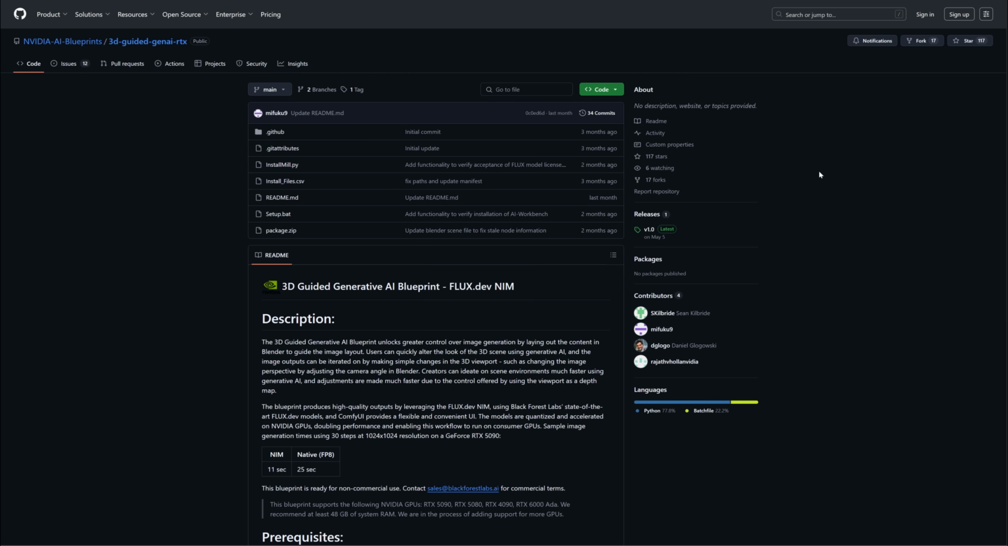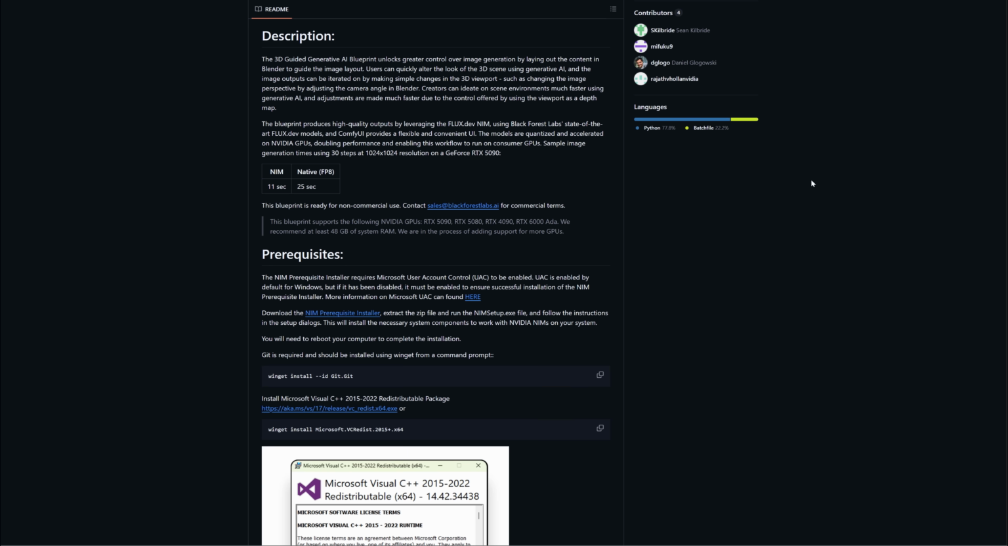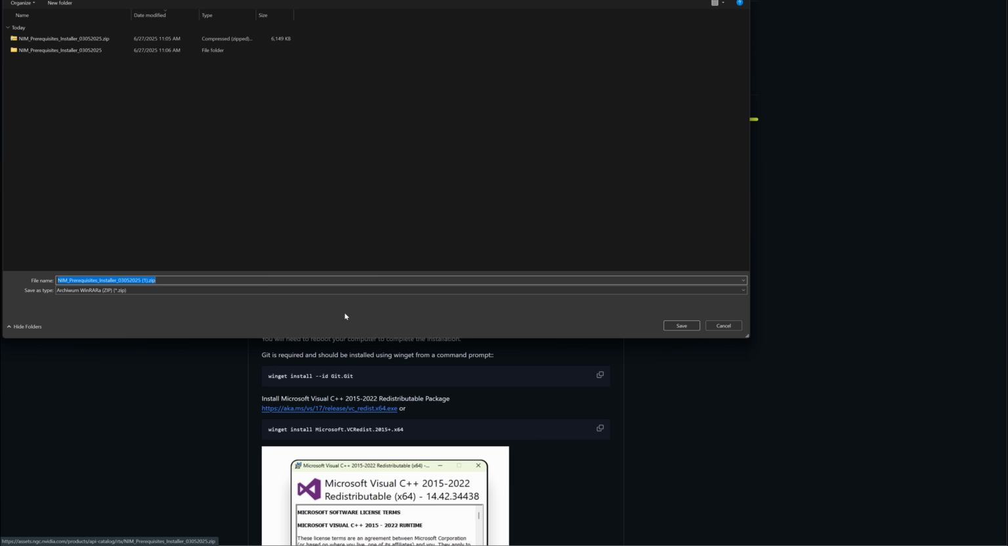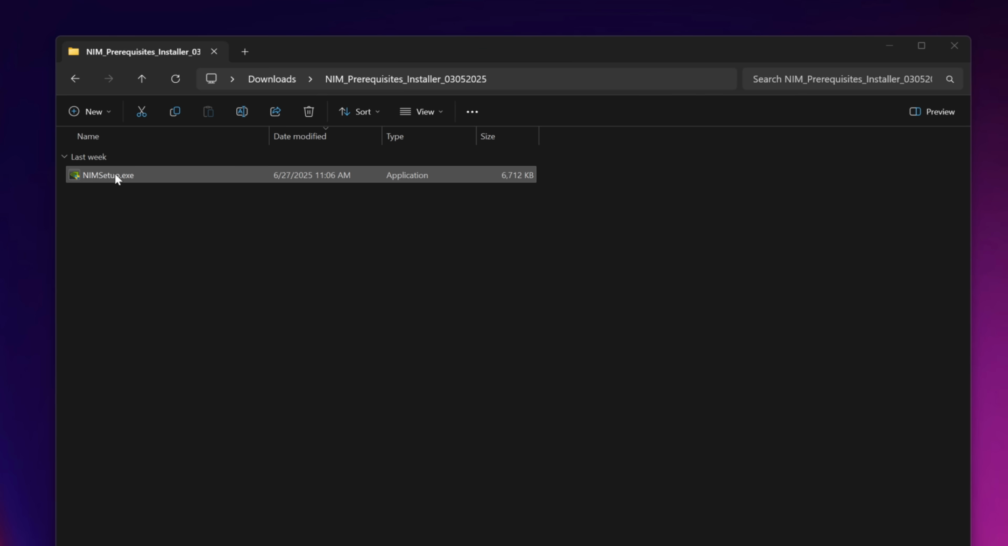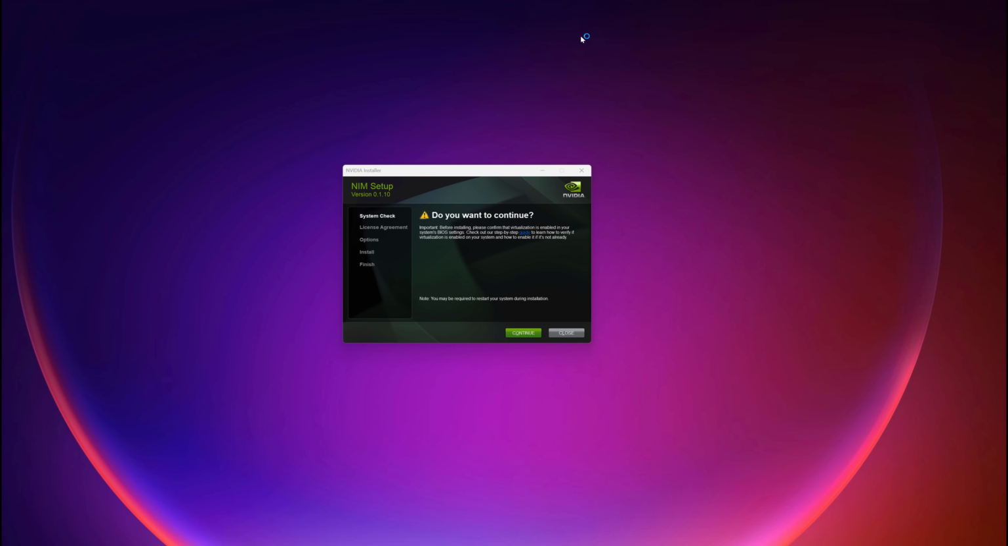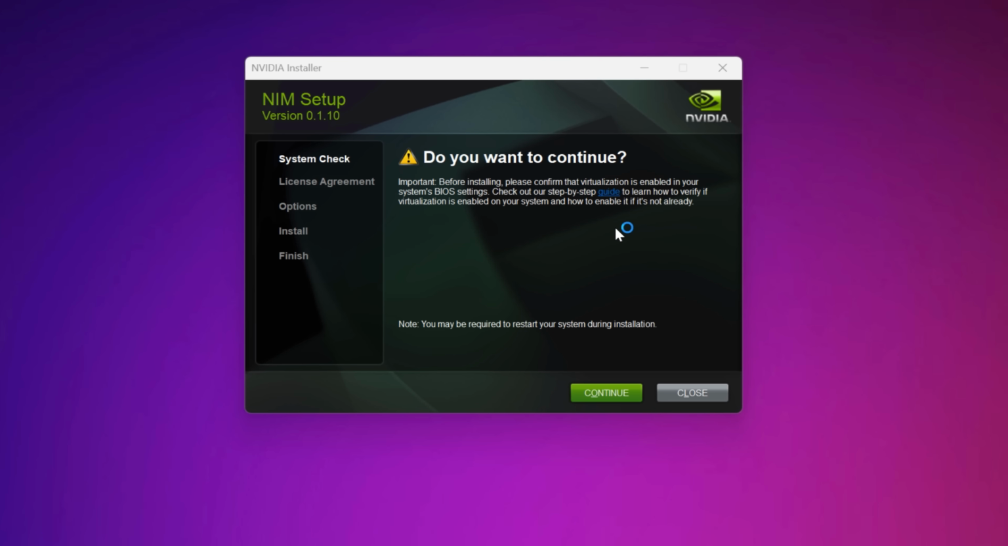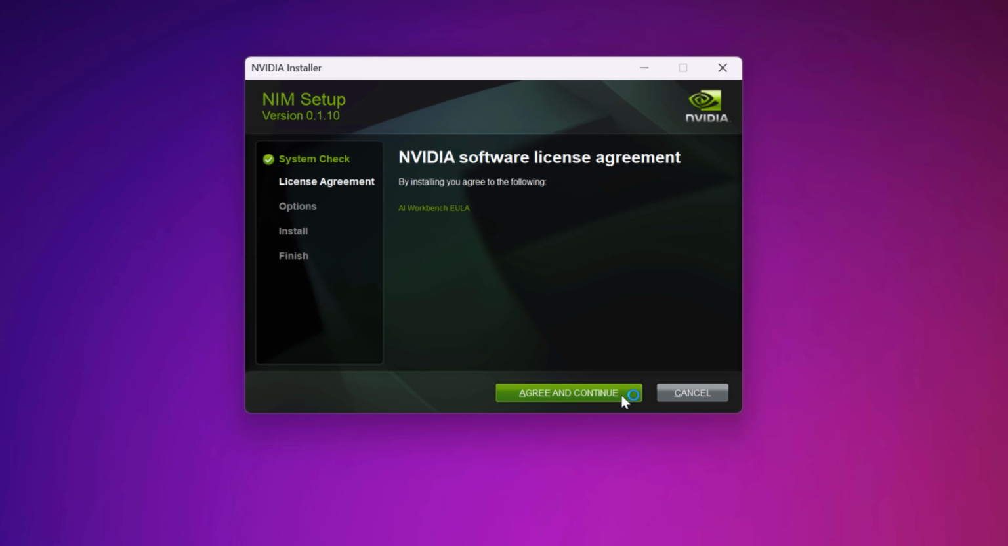Before I show you how to do all of that, let me show you how to install everything. In the description, you will find a link to this GitHub page, which will guide you through the installation process. The first step is to download the NIM prerequisite installer and run it. Before you start, make sure virtualization is enabled in your BIOS settings. It depends on your motherboard. If you are not sure how to do it, you can ask ChatGPT for help.